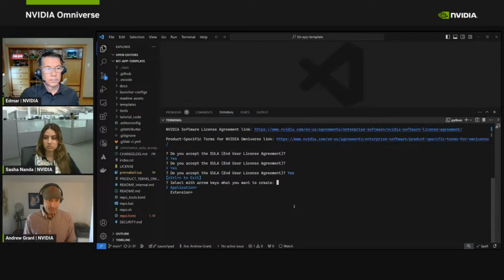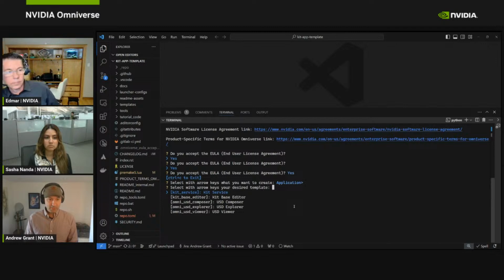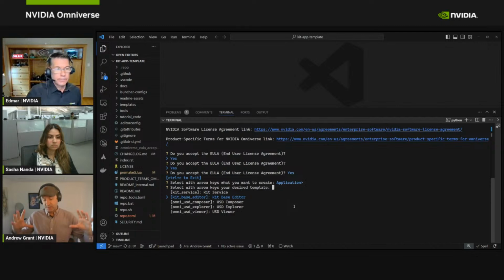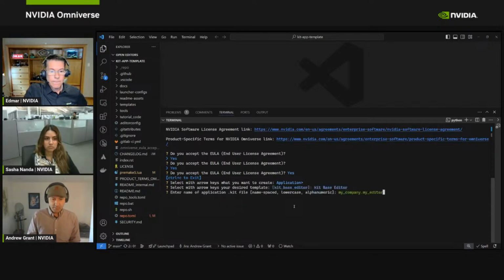So we can see all these different templates that we can choose from. You can make a service application. That's a headless service that includes some service extensions to make it really easy to make your own services that will allow you to take advantage of Kit's USD capabilities. Base editor, composer, explorer. I'm going to do base editor. So the base editor is sort of our minimal USD editor, where everything in it is basically core supported extensions.